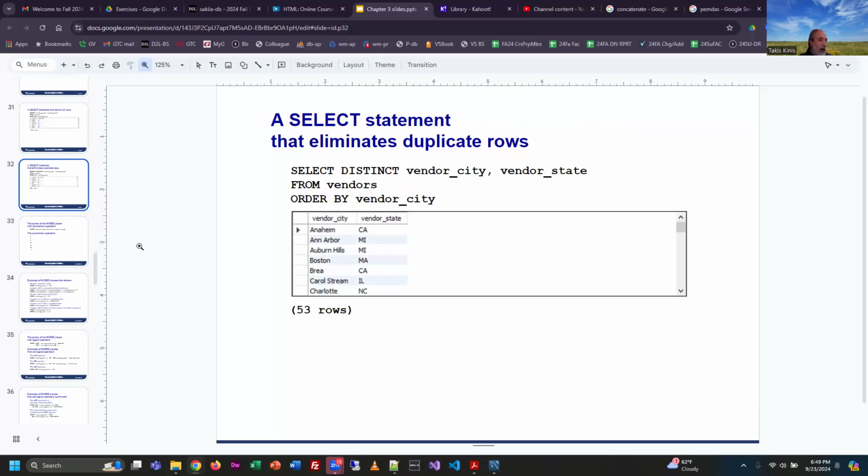Sometimes when you are pulling data from a database, you just want to know, hey, can you give me a list of all the cities from which people are placing orders? Well, there's a good chance that, for example, if you lived around here, you'd probably have a bunch of people ordering from Racine and a bunch of people ordering from Kenosha. I just need to know, are we getting any orders from this town or not? I don't need to see every single one.